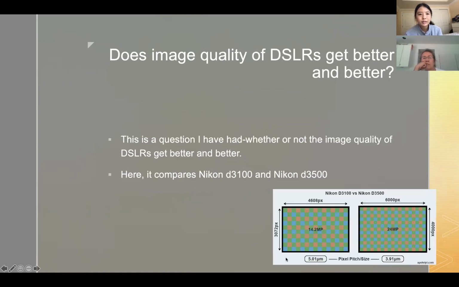And I was curious if image quality of DSLRs gets better and better. This is a question I have had, whether or not the image quality of DSLRs gets better and better. And here it compares the Nikon D3100 and Nikon D3500. And I guess the resolution got better here.